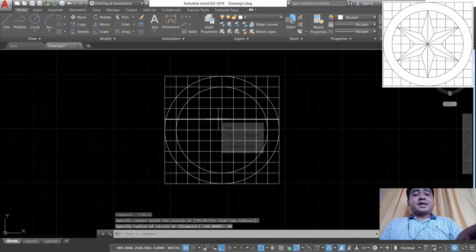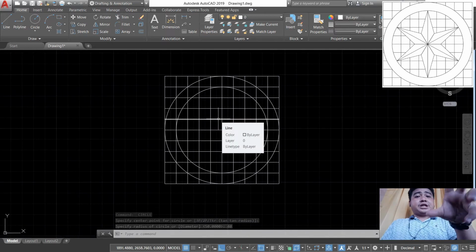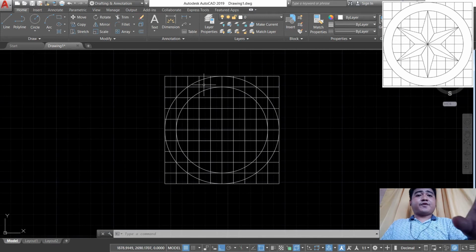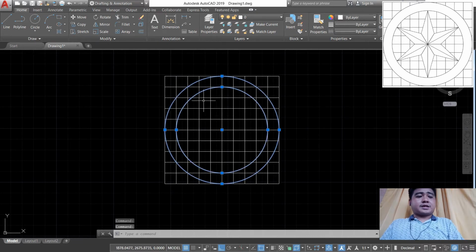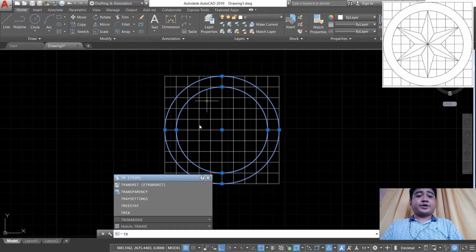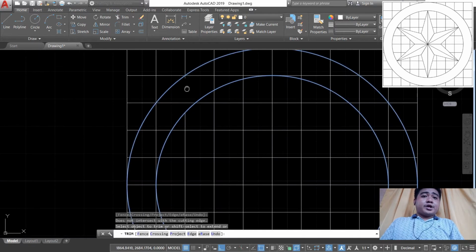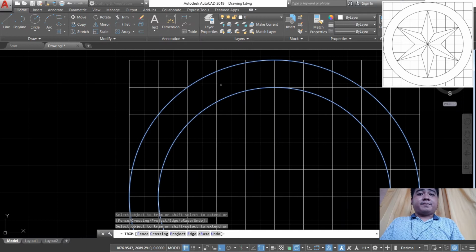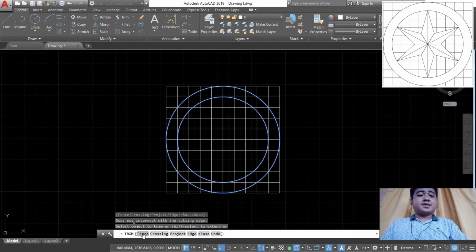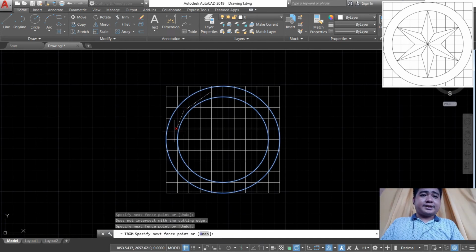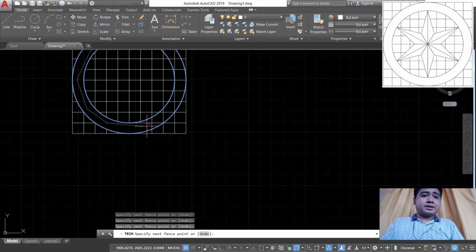Before we create the inner star, let's first trim the lines between these two circles. What you will do is highlight the two circles, then type TR, the shortcut for trim. Then you can manually trim those lines between the circles, or you can click the fence, and it will automatically delete or trim the lines between the circles, like that.